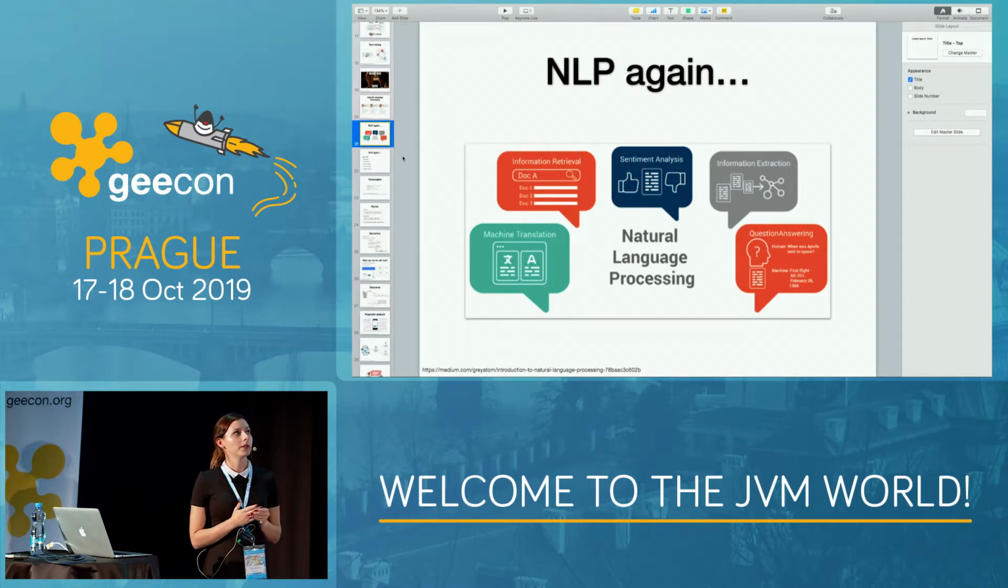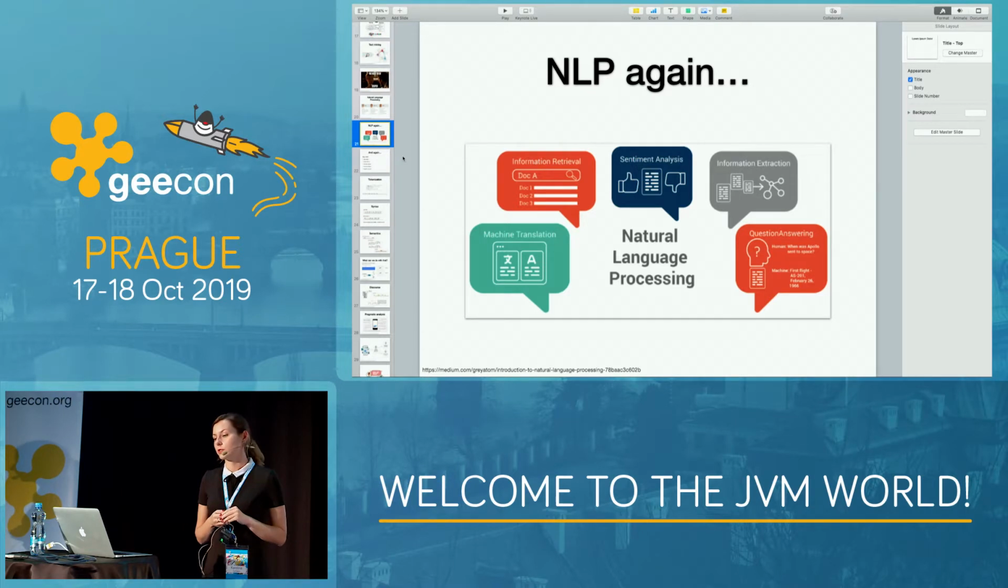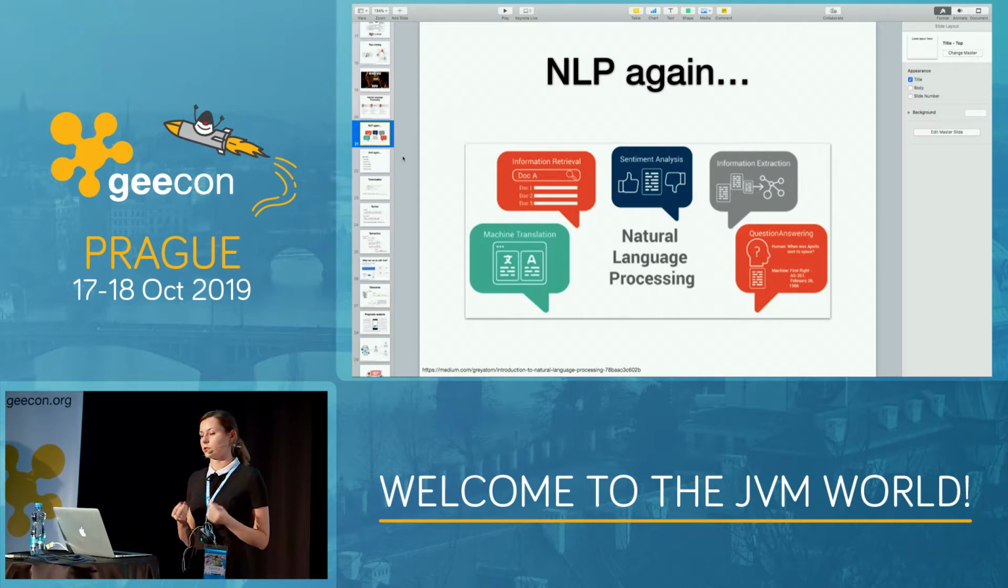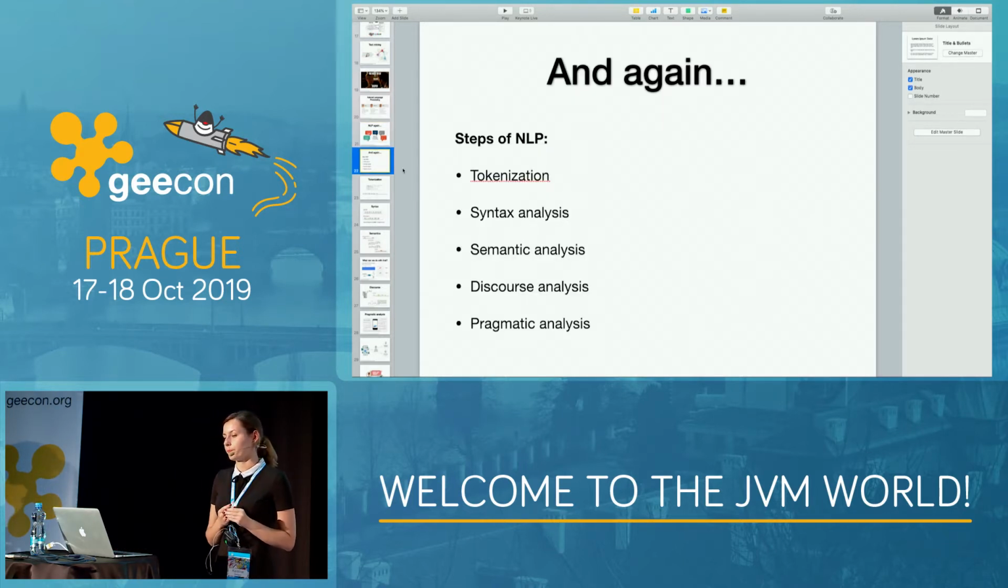So NLP, natural language processing, is a variety of algorithms that are able to do machine translation, information retrieval, sentiment analysis, information extraction, and question answering. All of these things can be seen, for example, in Google Assistant or other virtual assistants, like Siri, or in Google Translate or other things like that. There are a couple of steps of NLP.